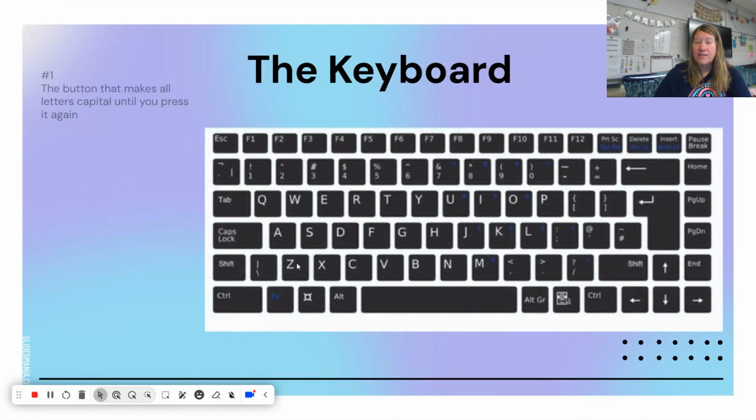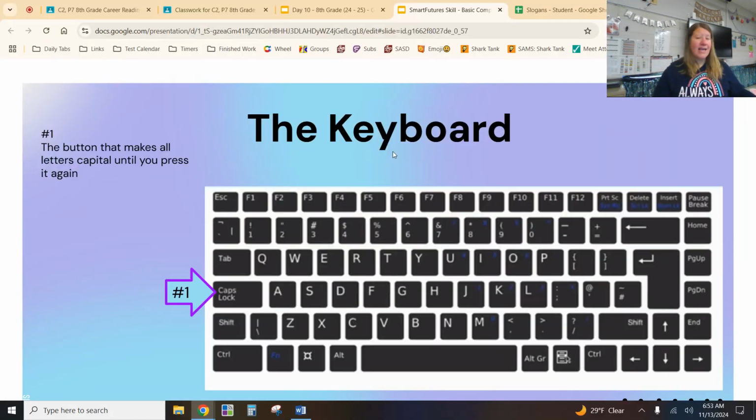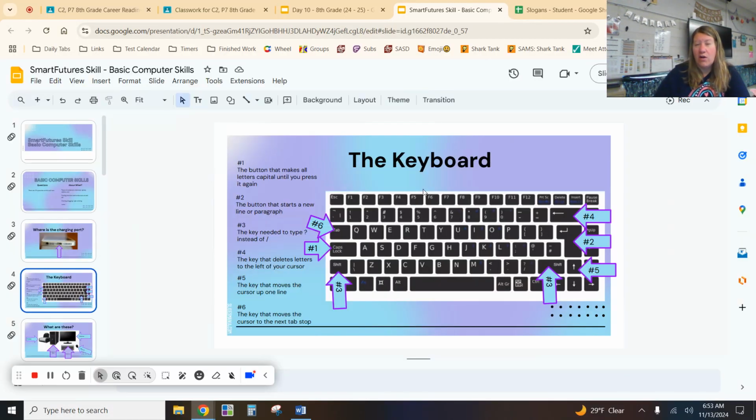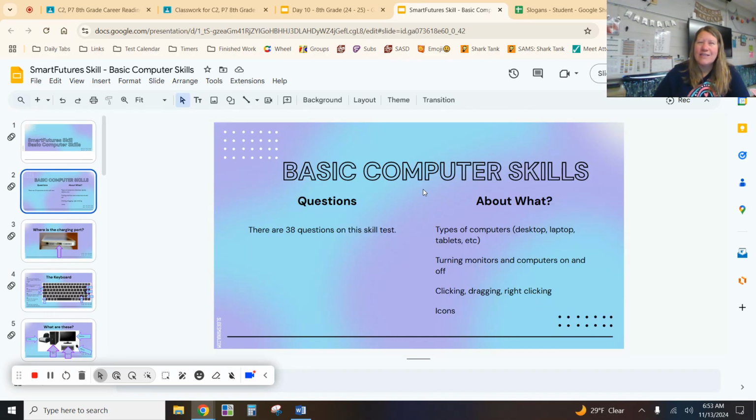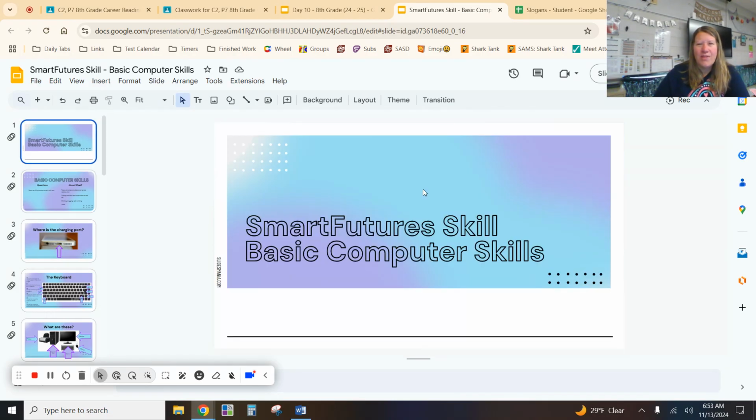So the keyboard, there's several questions. Question 1, the button that makes all letters capital until you press it again, and then the arrow comes up with the number 1, so it matches what the question is. Again, I have most, if not all of the questions on there. I know it's not all. It's probably like 2, maybe 3. You can use this one if you want, if you've already completed this one. Okay, then do the internet basics.